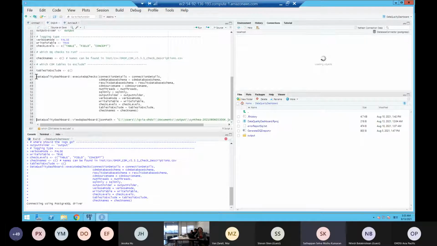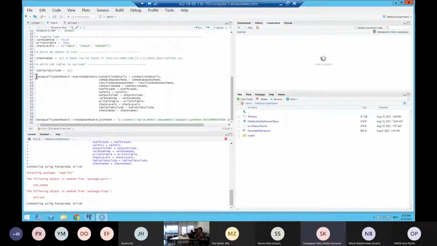So it's going to take around, yeah, I think it should be running now. Whatever thing that you see in red color is just a warning. Don't worry about that. So I think you all should be seeing connecting using PostgreSQL driver. If anyone is not seeing that, let me know.